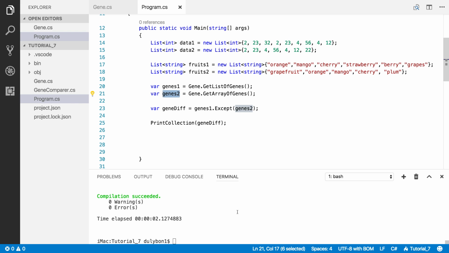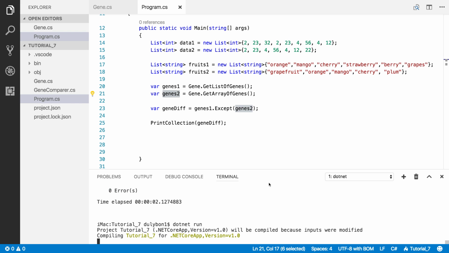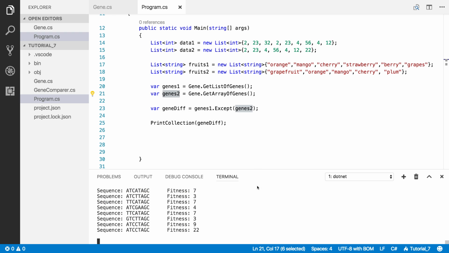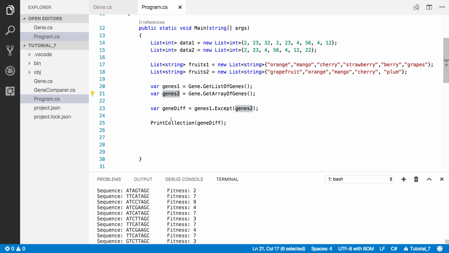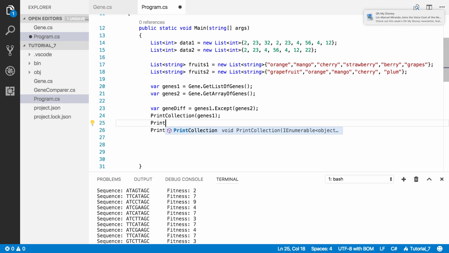So let's go ahead and run that and see what happens. And what you will see is that there's a problem with this. Okay, so we're just printing one of them. There's no way for us to know what the difference is. So let's go ahead and print all three of them. Let's print collection, genes one. And then again, print collection.